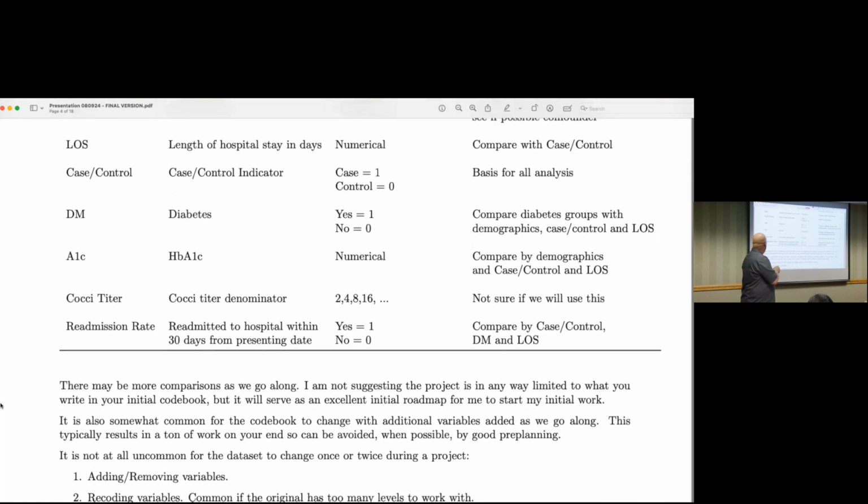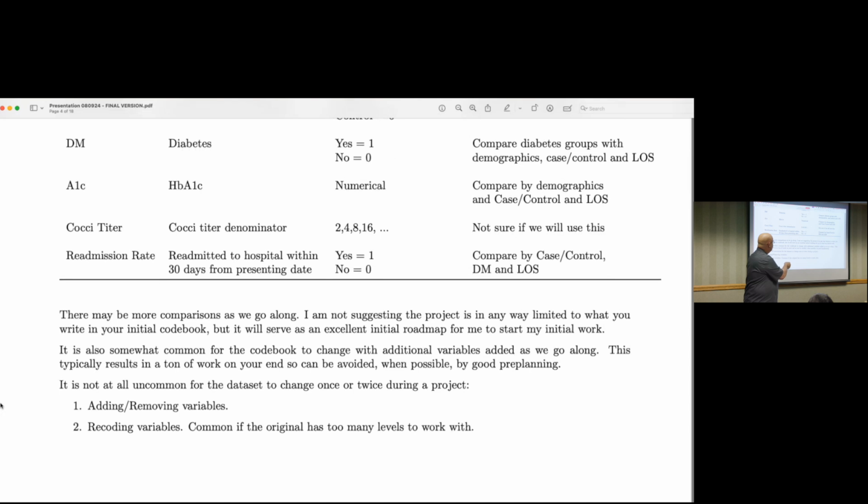Coxsackie titers used to always come up as 1/2, 1/4, 1/8, 1/16, but working with a 1/2, it doesn't work. All right, so we just use the denominator because we all know what that means. It's all based really on the denominator anyway. And here it says, not sure if we will use this. That's a good point.